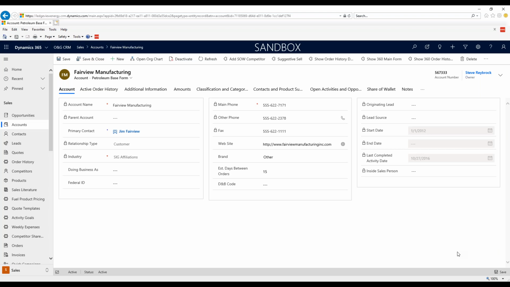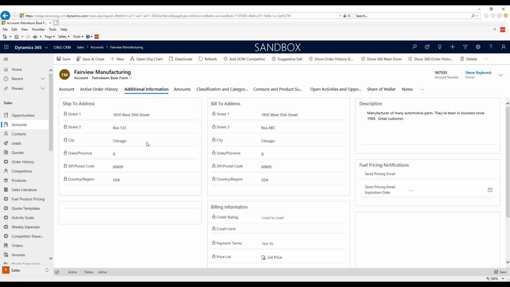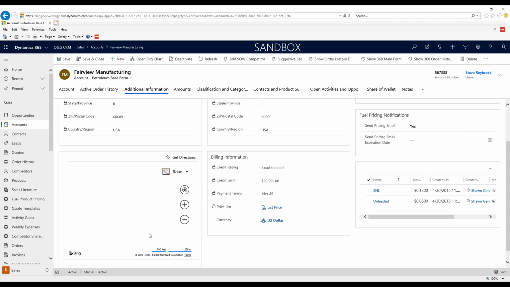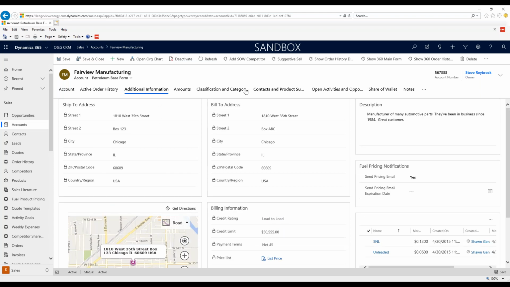Well, what they did is they decided to take all of those sections and turn them into tabs. So it's basically the same data, but as an example, I could go to this additional information tab. And this would have been like the very next section that you would have seen if you would have scrolled down. So here's where you get your address information, some billing information. I think it's going to pull up a map over here if I take a little time for that to load. And I can just go from tab to tab to tab.